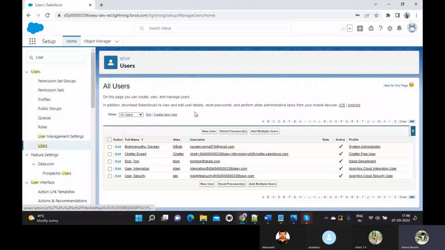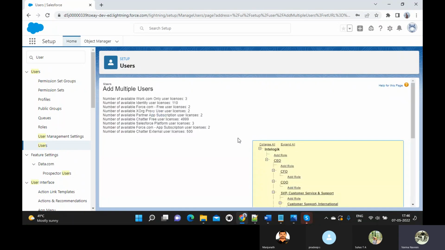There is an option to create multiple users. Here in the users page, you have Add Multiple Users. If you click on it, and again for this, you should have a license.